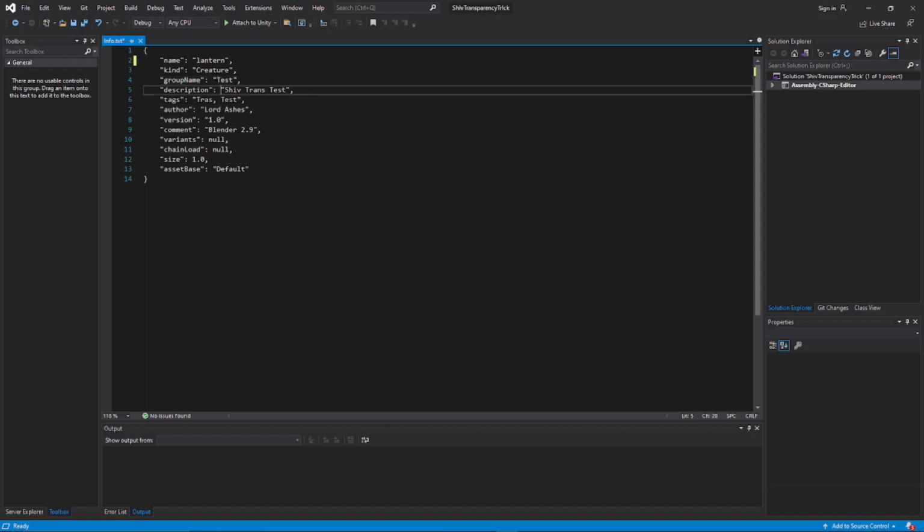I'm going to keep it in a test group. This is a lantern tutorial, tags, lantern test, sure. Lord Ashes, sure. Don't need any of those. That's good enough.